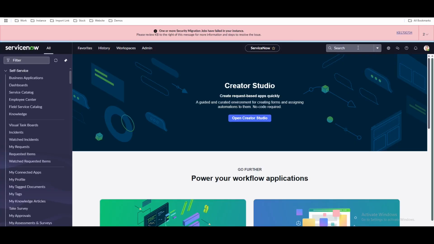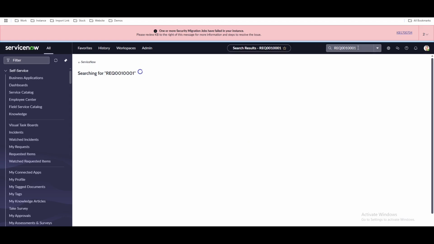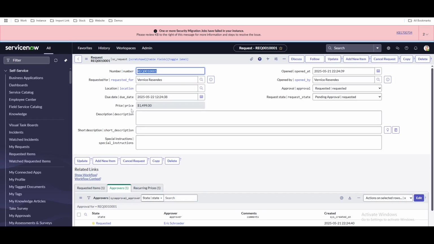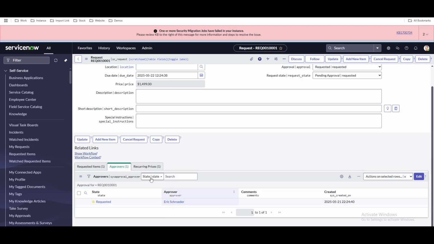Let's say I search with this request number. We place the request number and open it. If you recall, the user placed an order for a laptop, and that has a certain price. The out-of-box behavior is that if the price is greater than $1,000, it will generate an approval. As you can see, it generated an approval here. That approval has to verify that there is a genuine reason they are looking for a laptop. So this person is going to approve it. For example, they just right click and approve.